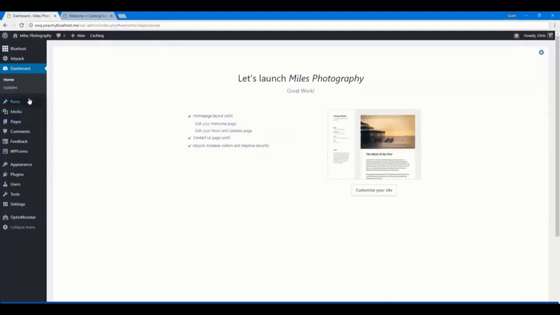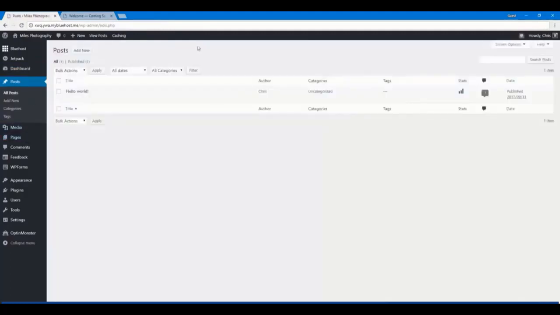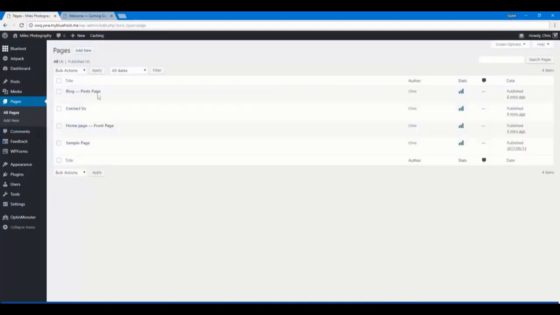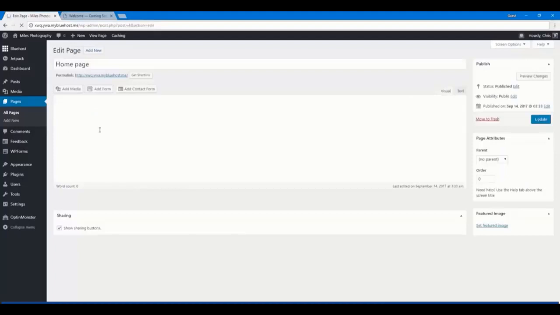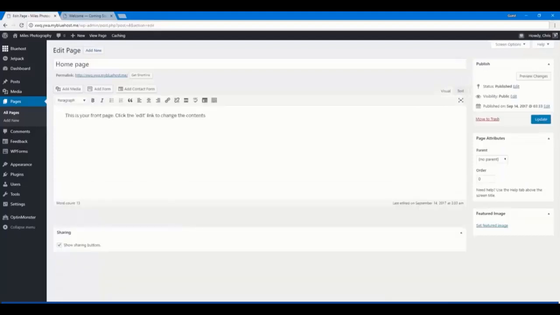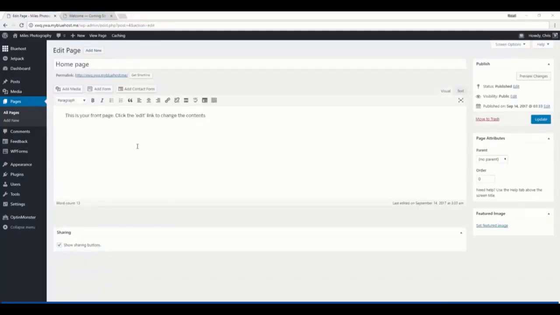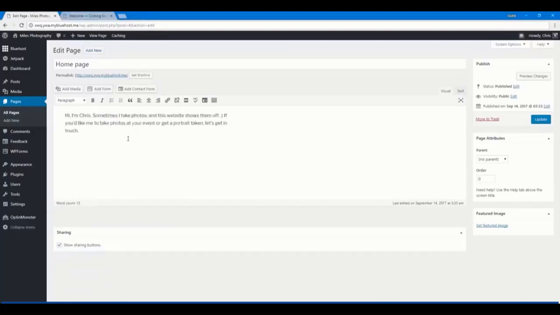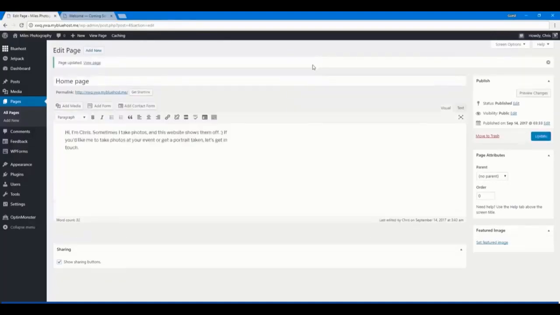Now, when I go over to posts, this is where you can add blog posts if you'd like, and pages is where you can add pages to your website. So things like our contact us page or our homepage. So I'll click on the homepage here and I'll paste in some information that I want on my homepage that I've already written out. And now I just have to click update to save it.